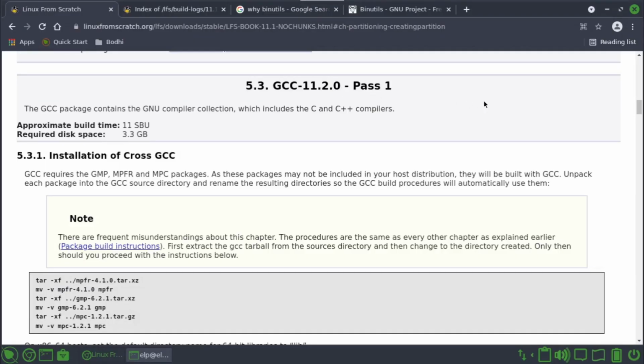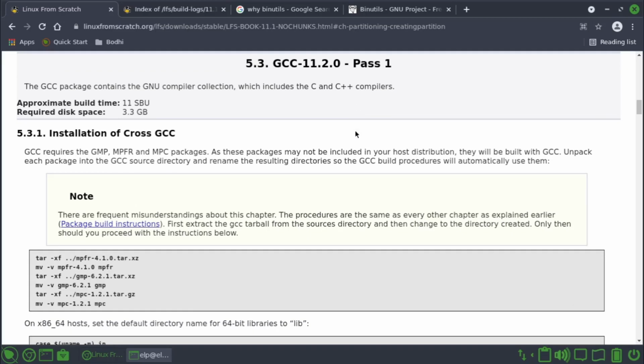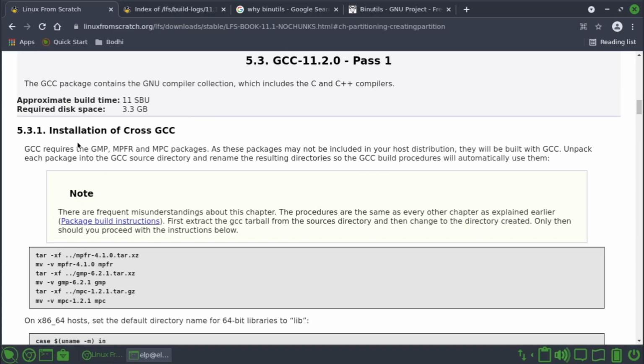In this episode, we will continue from where we left off in the last episode. Here we will build the GCC 11.2.0 Pass 1 package. The GCC package contains the GNU Compiler Collection, which includes the C and C++ compilers, which is very important for any toolchain. The approximate build time is 11 SBU. I think it'll take a lot of time. Required disk space is 3.3 GB, which we already have.